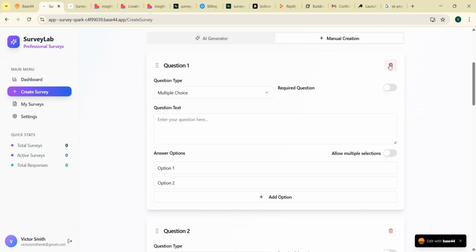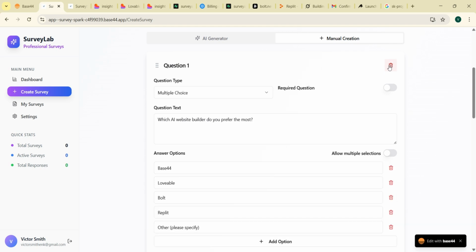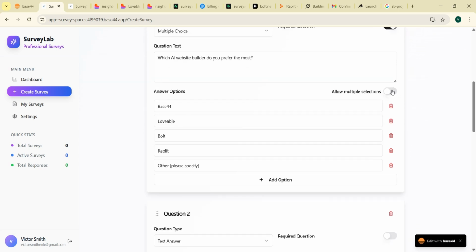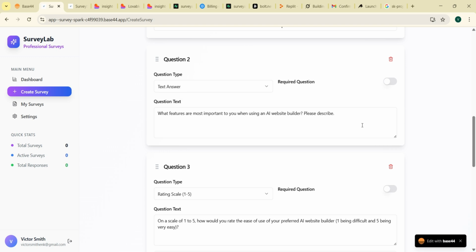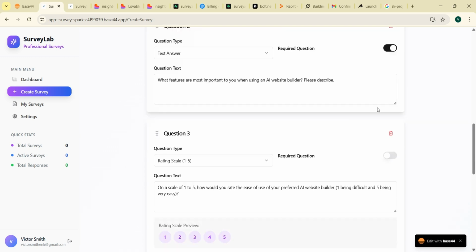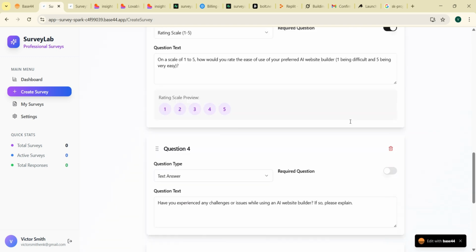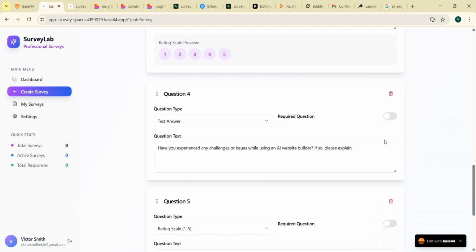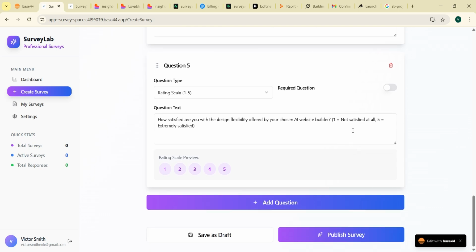I'll delete this because I didn't put any question. Yes, make it required. No, not multiple selection. One. Make it required. Make it required. Make it required. Make it required. Okay. So I'll publish this survey.